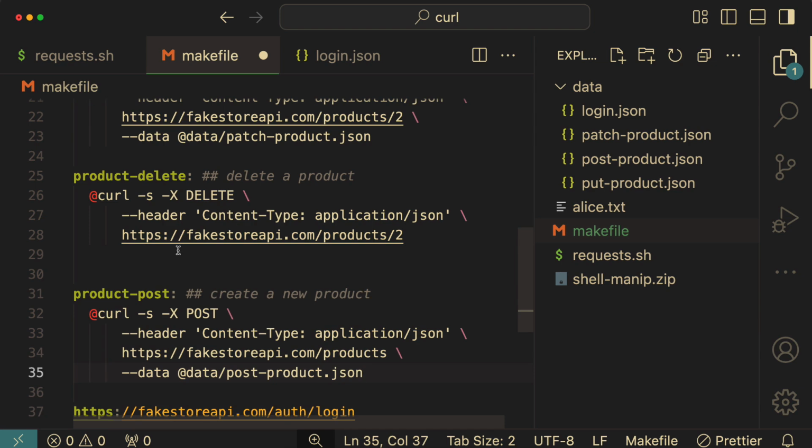So paste it in. I'm going to call this login. Just like this.